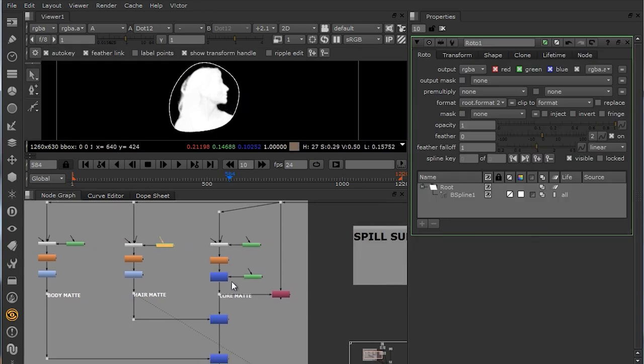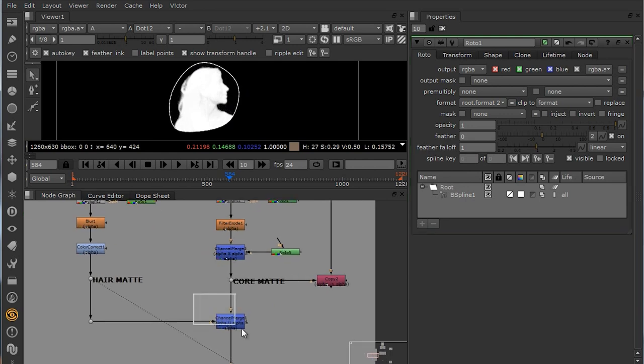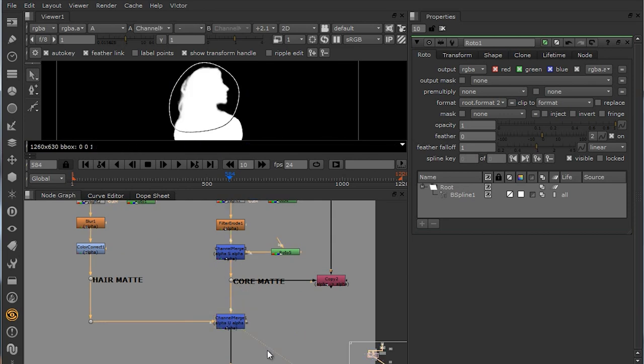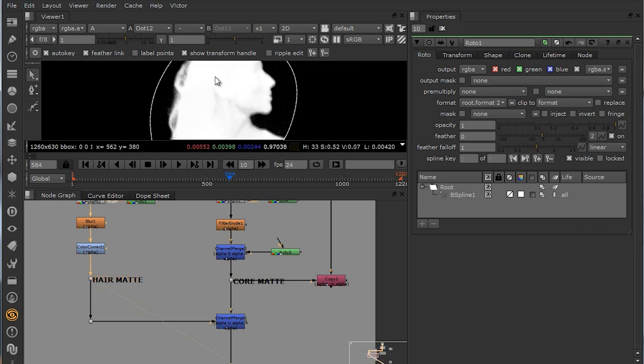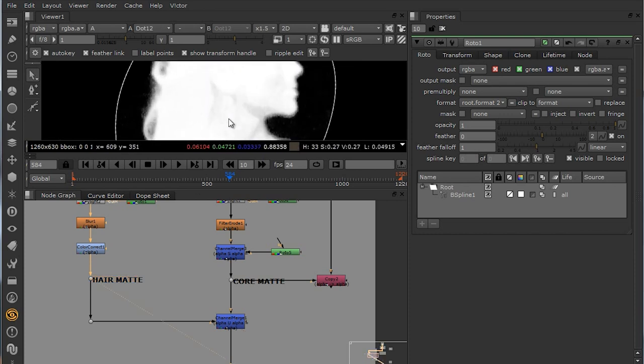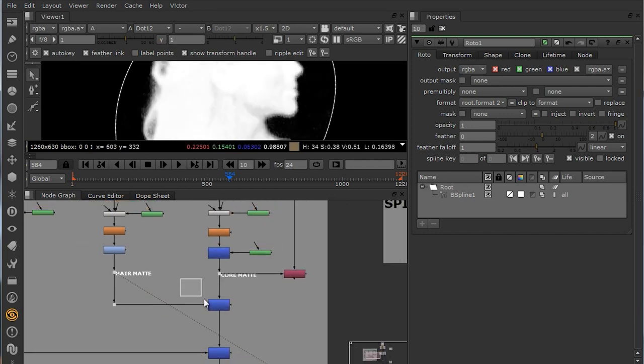Now, using a channel merge, all I've done is combine this core mat, which we can see here, and I've just combined the two mats together. So I've now got the core mat combined with my soft hair mat. So if we just go back and have a look at this hair mat on its own, if we turn down our gamma, we're getting quite a few holes in the inner part of our forehead here. So that again is the main reason why we use the core matting technique, as it fills those holes.